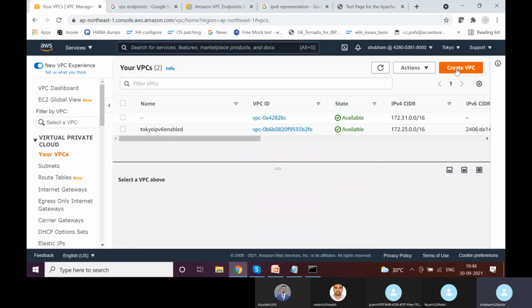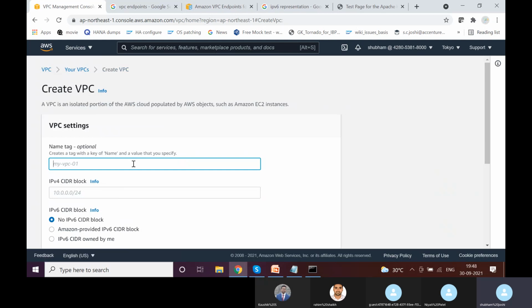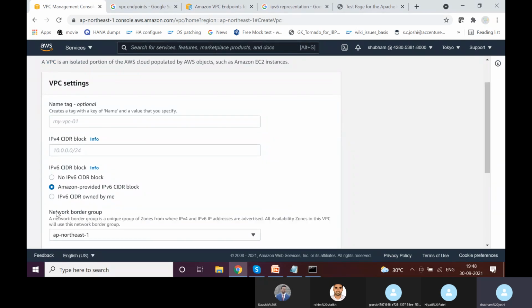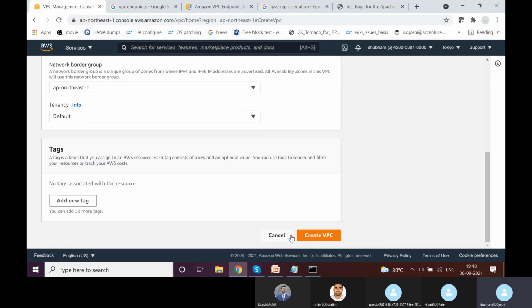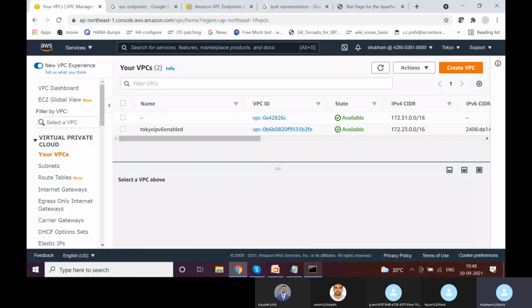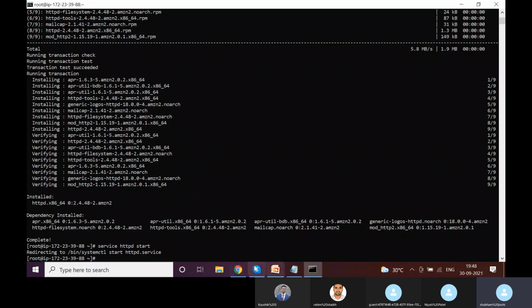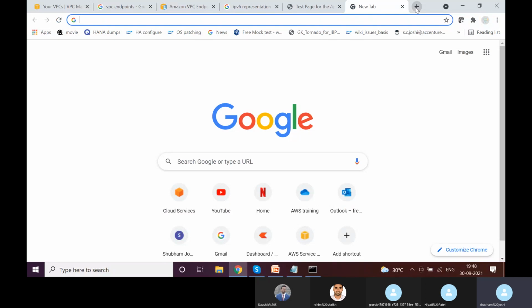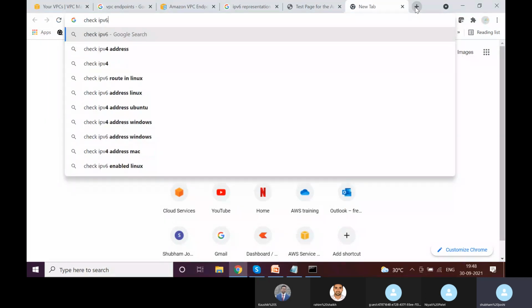So looks like AWS has changed a few things. This was not the case before. This one is the network border group, I'm not sure what it is. Network border group is a unique group of zones where IPv4 and IPv6 IP addresses are advertised. Okay, so it should be fine. It could be that my ISP doesn't support IPv6. Check IPv6.